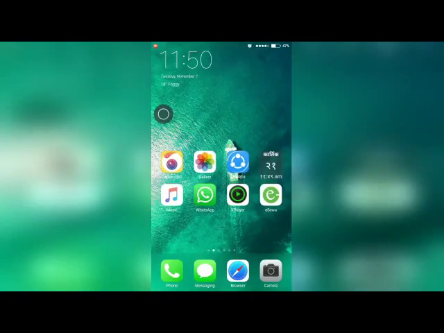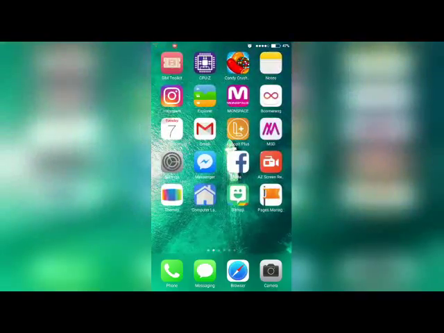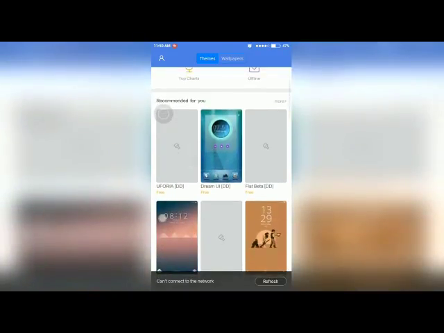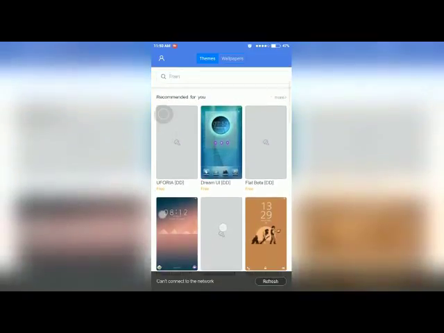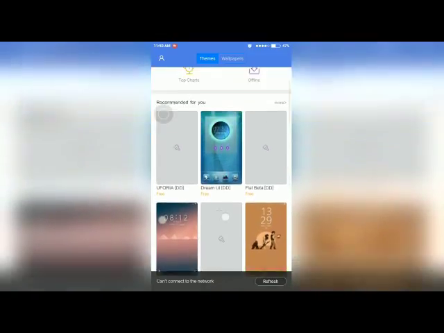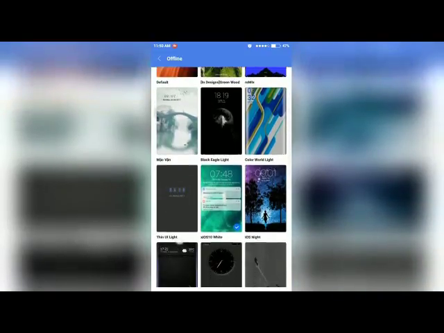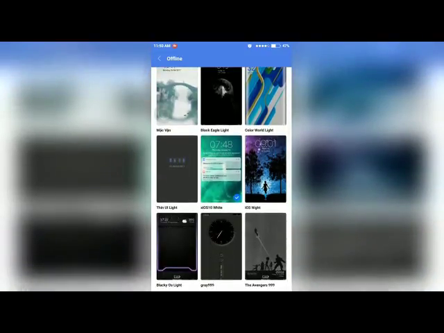Okay, how is this possible? This is not a big deal. You can see there are themes inside your Mi phone. You have to install just an iOS 10 white theme.